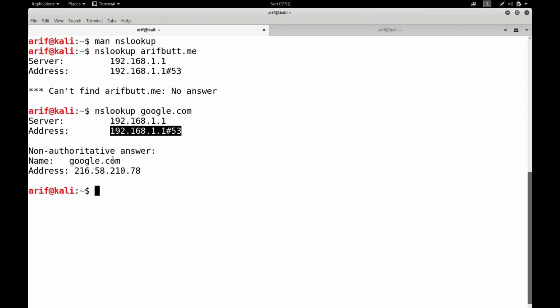This non-authoritative answer we have already discussed. This means that the DNS server which has responded does not have the zone file itself, or rather has answered the query from its cache.